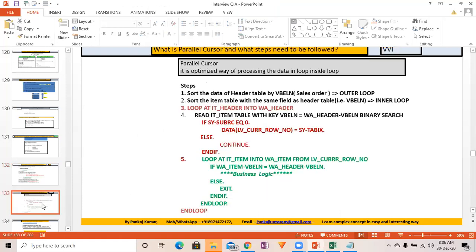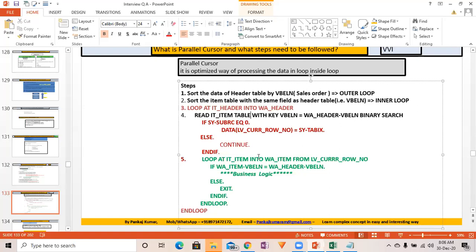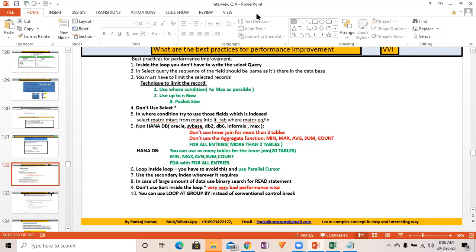And now, what is the parallel cursor and what steps need to be followed? Just tell me the steps you have to follow in order to implement the parallel cursor.